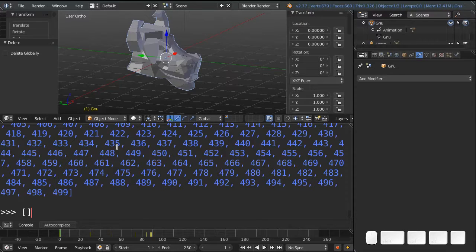So we're going to create a list comprehension, and we can even give it a variable, so we can say gnu_verts equal. Every item that we're going to add into the list is a vert, so I'm just going to say vert for vert in, and now we're going to grab where all the vertices are on the mesh. And first we need to know what the active object is.